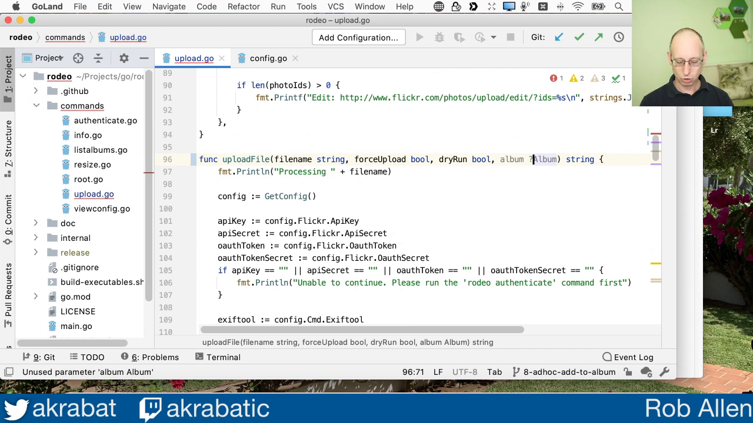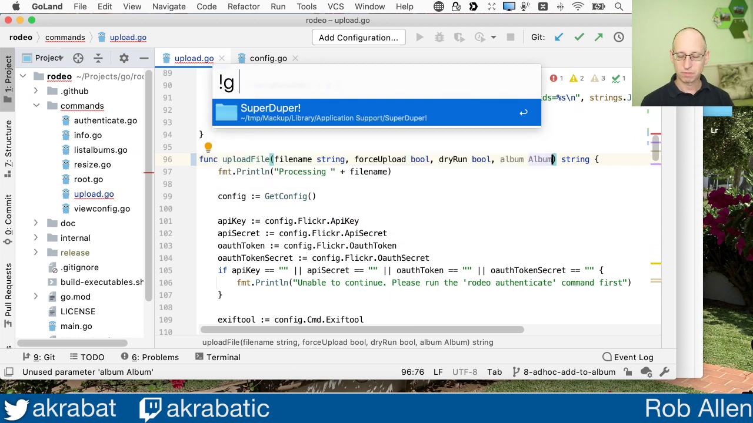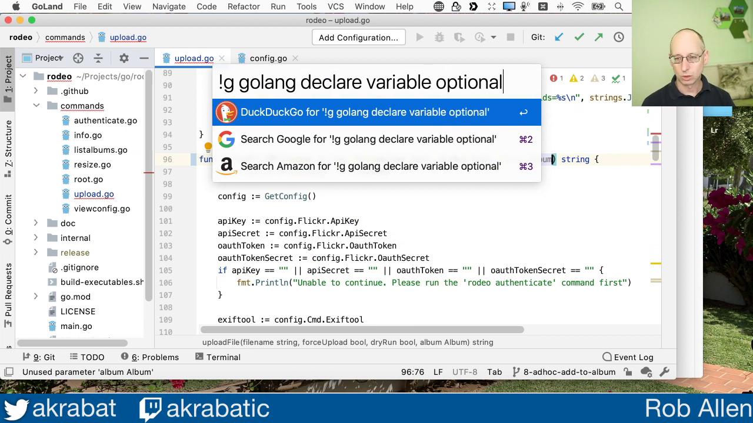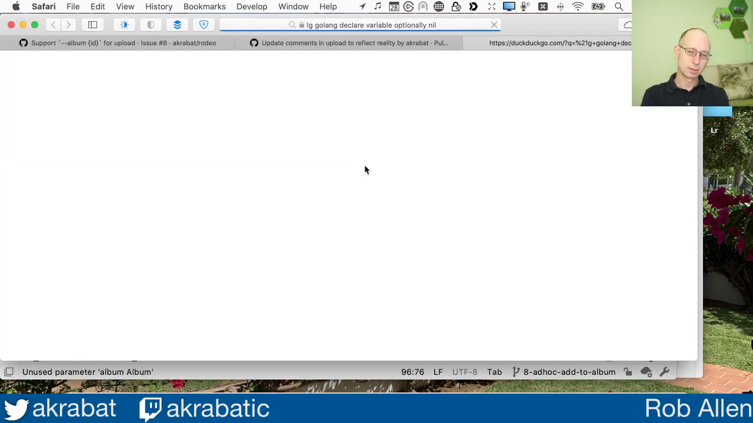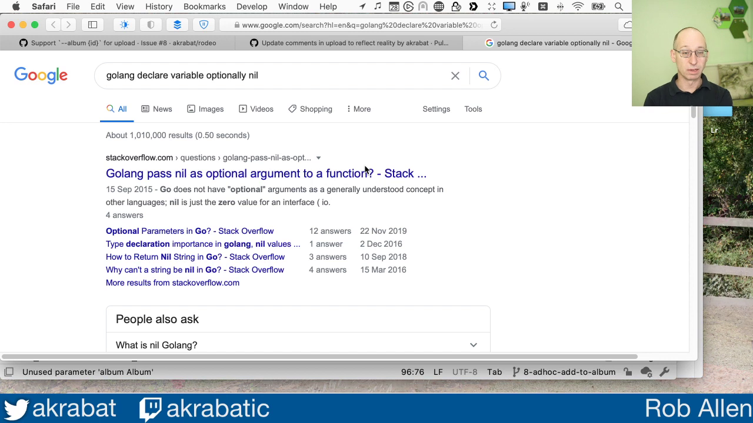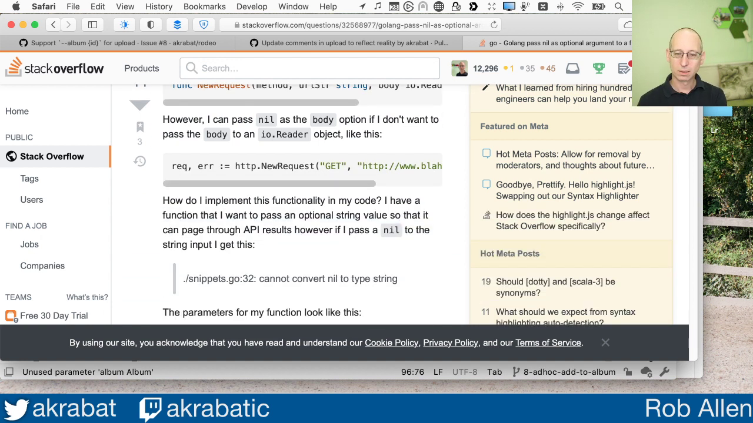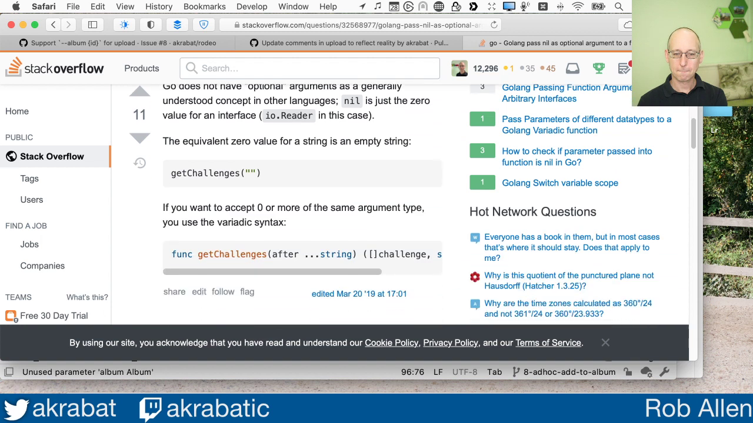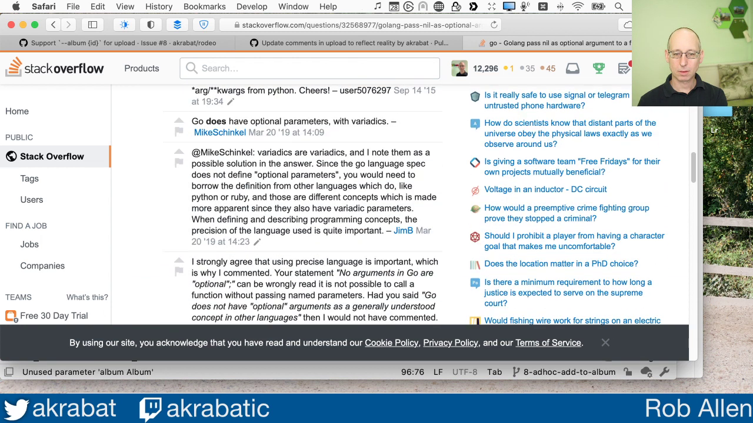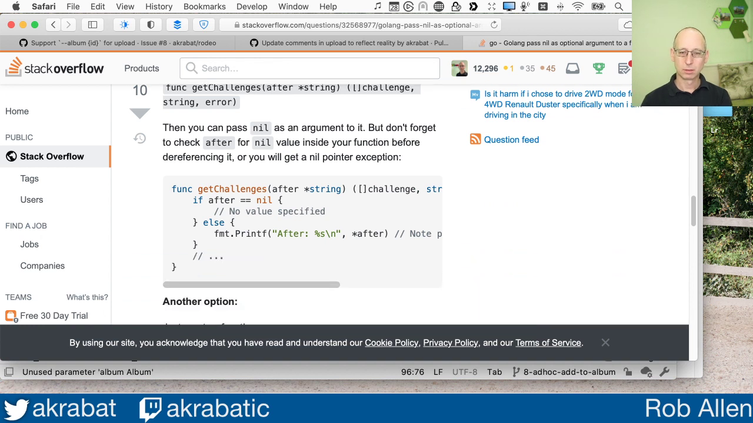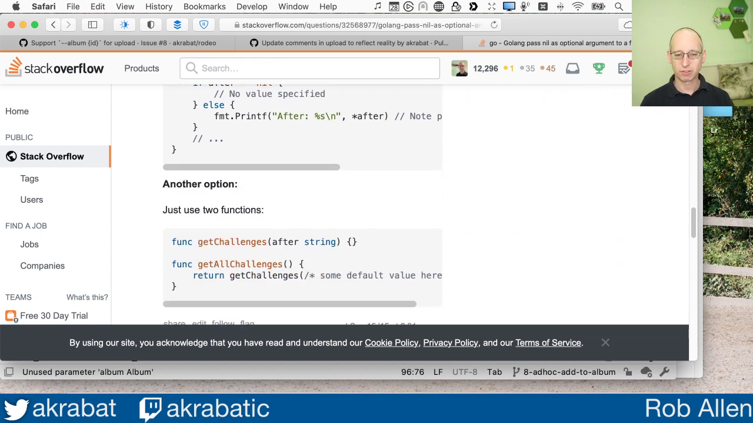Optional. Question mark? No. Go lang declare variable optionally nil. Is it nil or null? Anyone remember? Might be null. That is nil. Pass nil as optional argument. Ah, this is where we use an asterisk, don't we? On empty album, I suppose. I think we use an asterisk, there you go, after asterisk string.